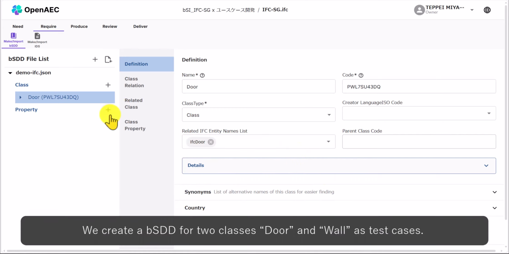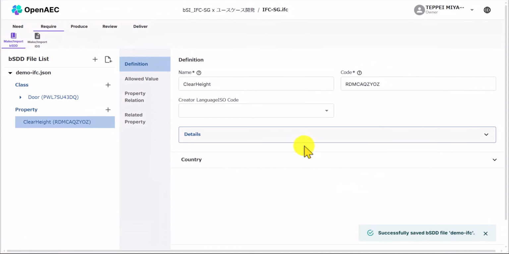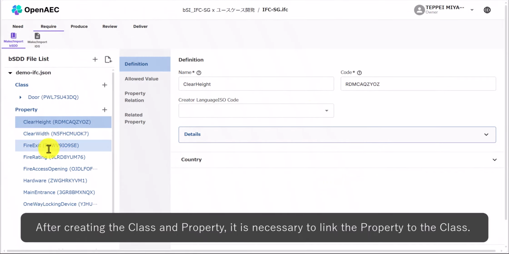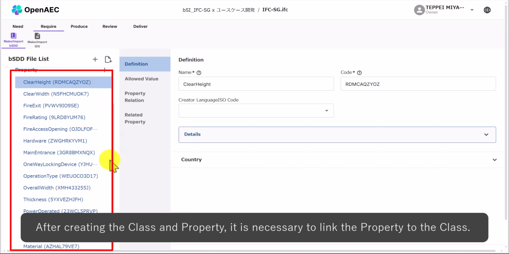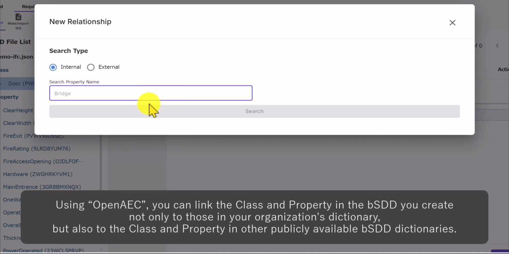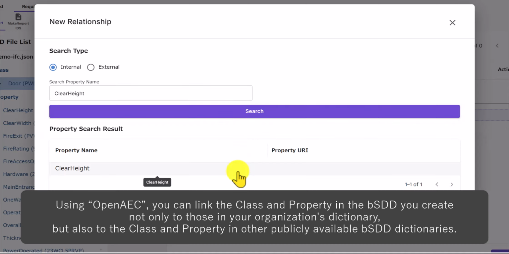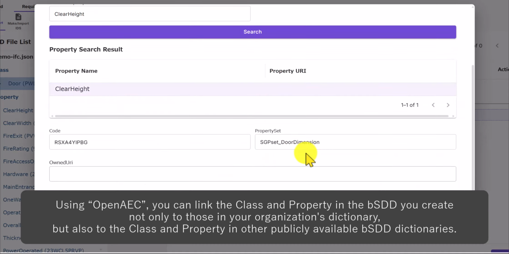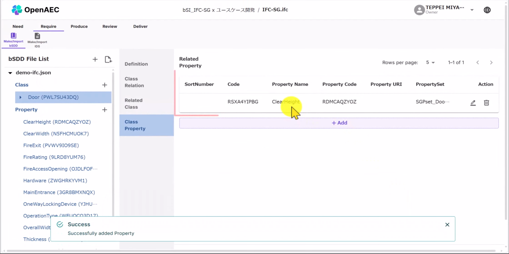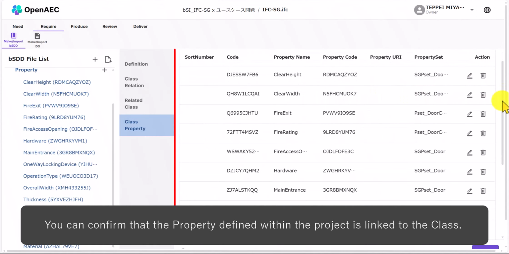We create a BSDD for two classes, door and wall, as test cases. After creating the class and property, it is necessary to link the property to the class. Using OpenAEC, you can link the class and property in the BSDD you create not only to those in your organization's dictionary, but also to the class and property in publicly available other BSDD dictionaries. You can confirm that the property defined within the project is linked to the class.